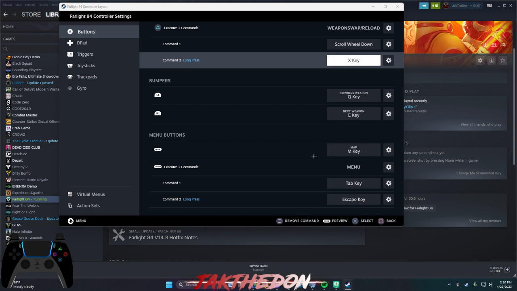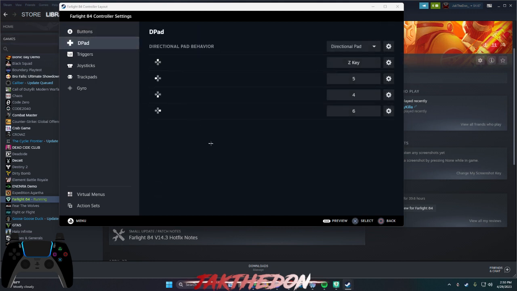My select button, or the share button on PlayStation controllers, is the map. Just like Apex, right? D-pad. D-pad's very simple. This is how I have my D-pad set up. The Z key is the Alt on PC. I have that on up on the D-pad. We're going to just use Apex terminology for this, okay?